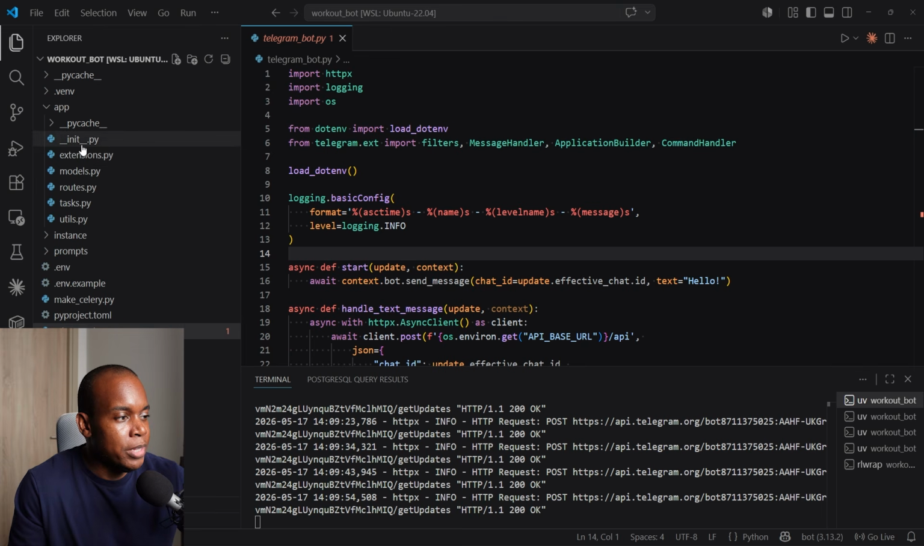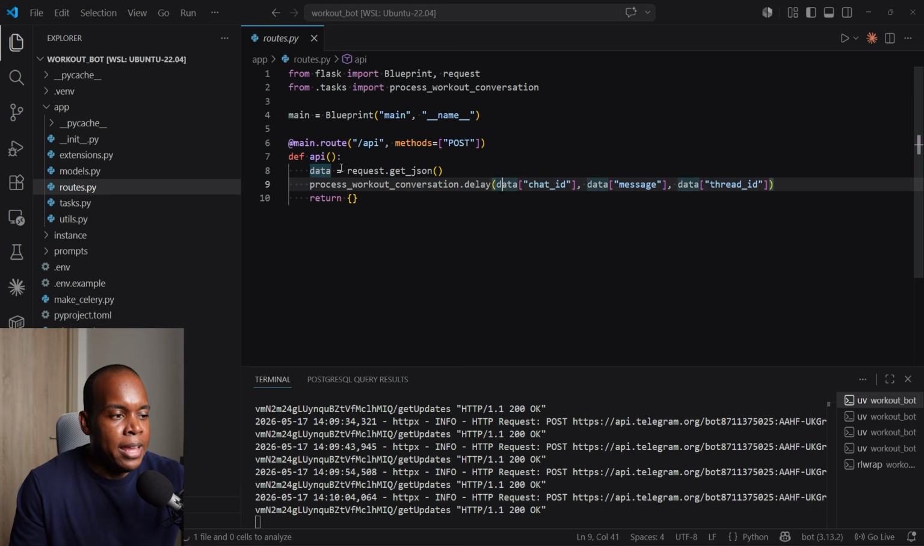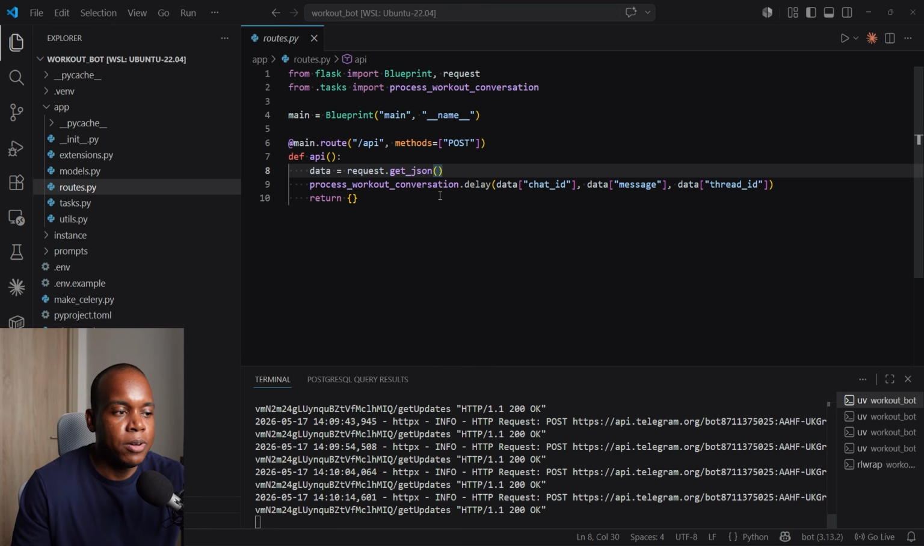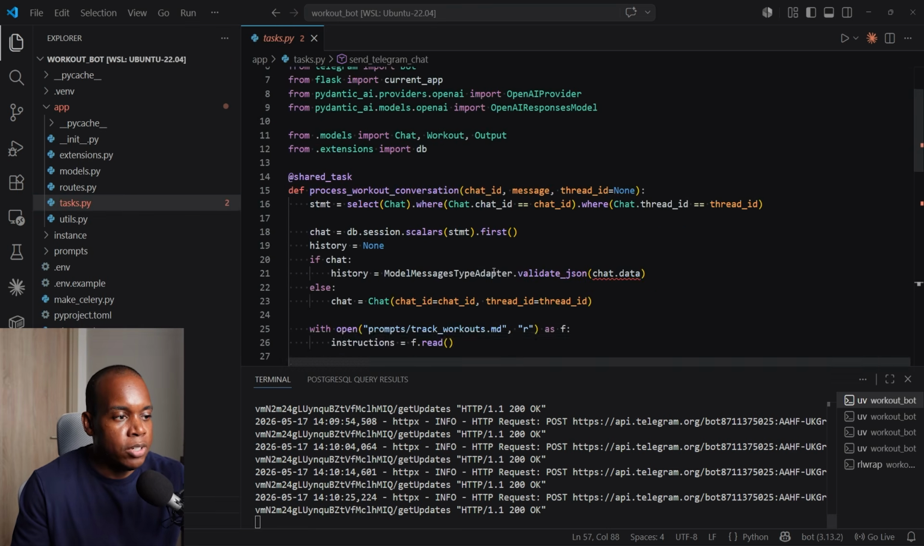So let's go over to the Flask app. I have this route /api, and all it does is take in the data, which is just JSON data, and then pass it to this process workout conversation function, which is a Celery task. It's passing the chat ID, the message, and the thread ID over to this task. So let's take a look at this task.